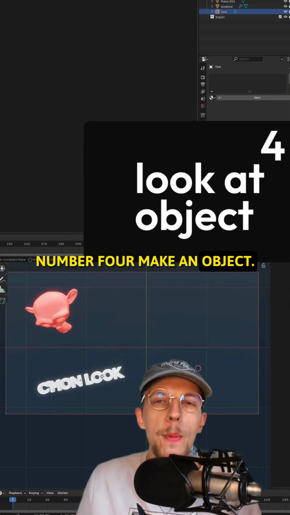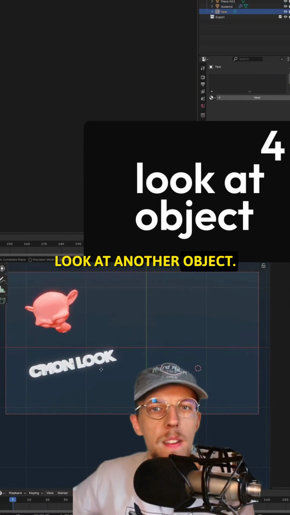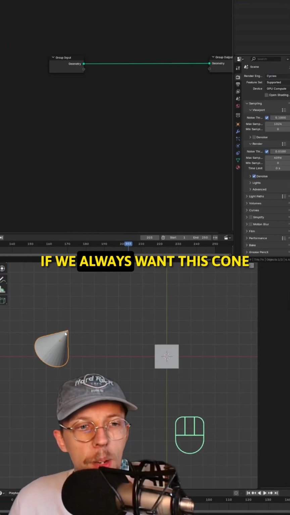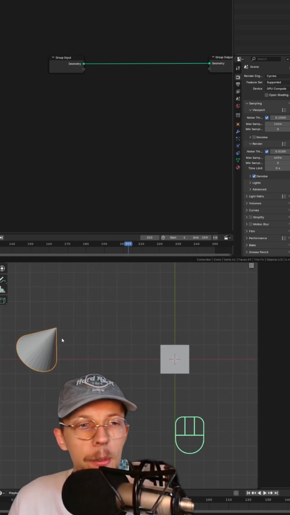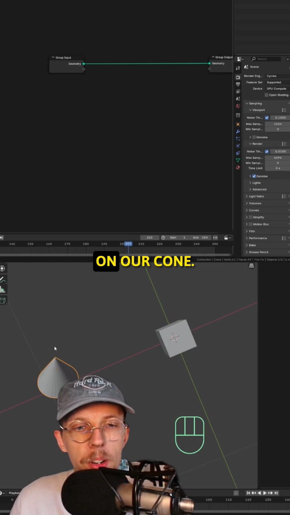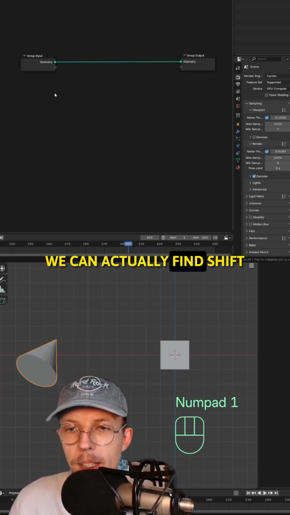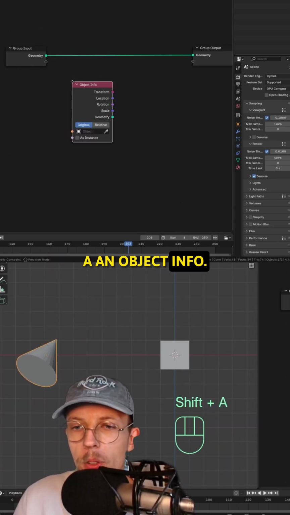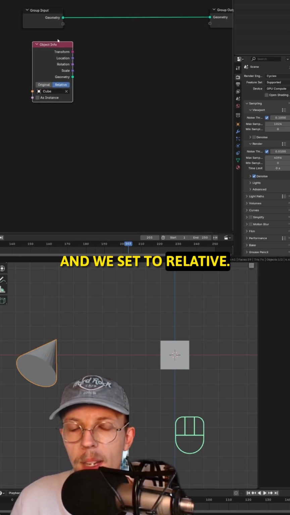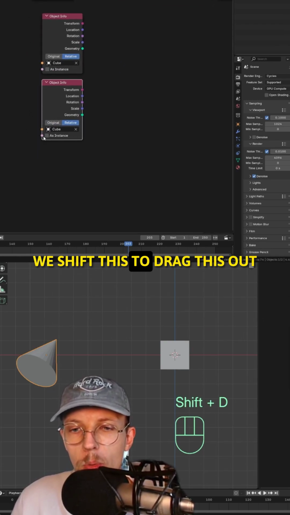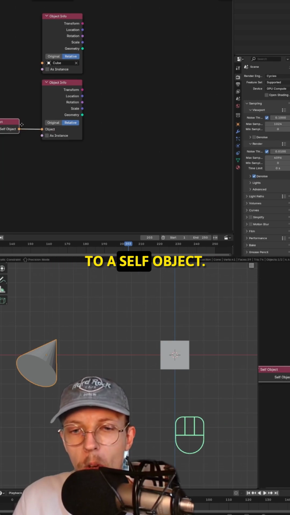Number 4. Make an object look at another object. For example, if we always want this cone to point to our cube wherever our cube may be, we can add a nice geometry node setup on our cone. We can actually find Shift A, an object info node that we pinpoint to our cube and we set to relative. We Shift D this to drag this out to a self object.